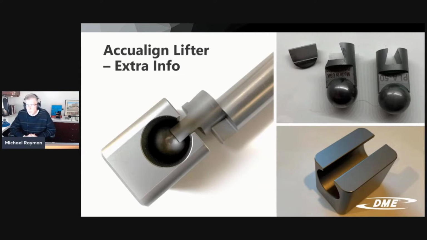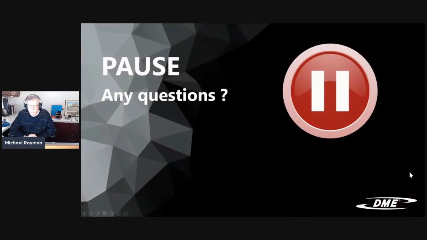We carry 29 Imperial sizes and 20 metric sizes of these rectangle bars. And again, we can make specials to fit any of your application. And with that, if there's any questions.